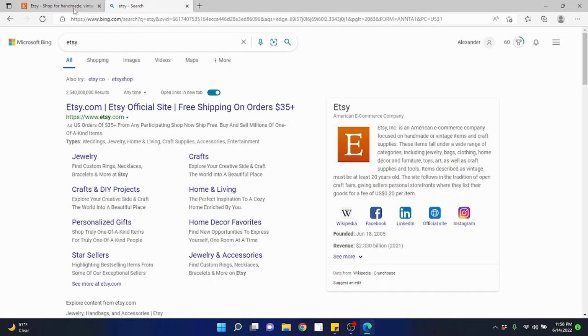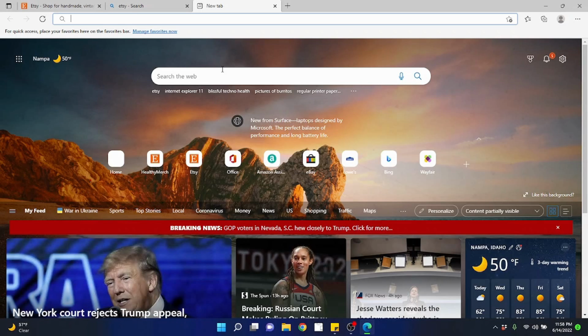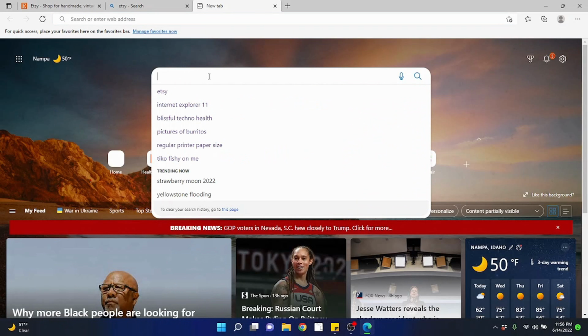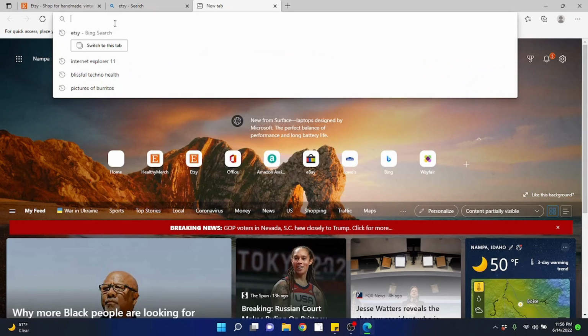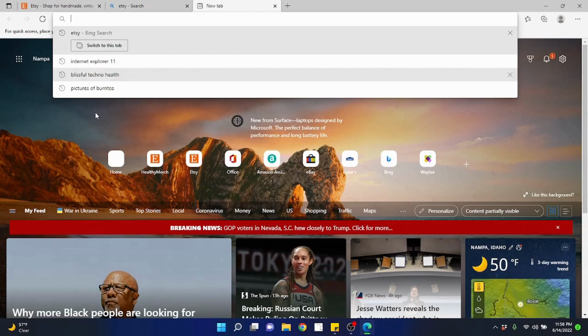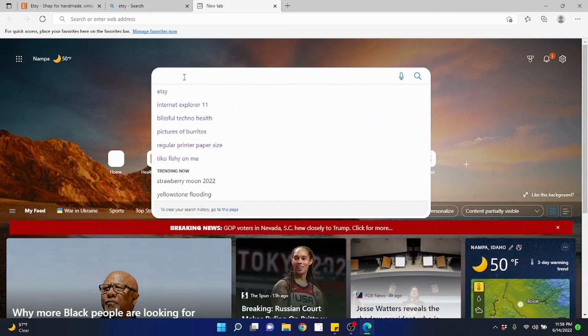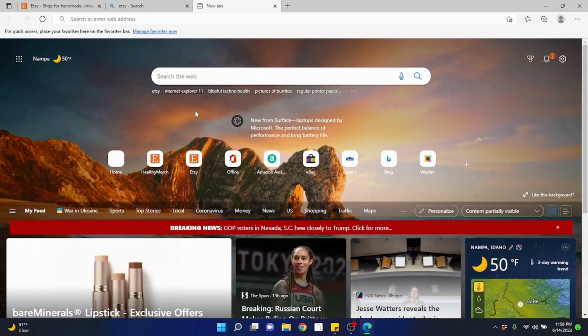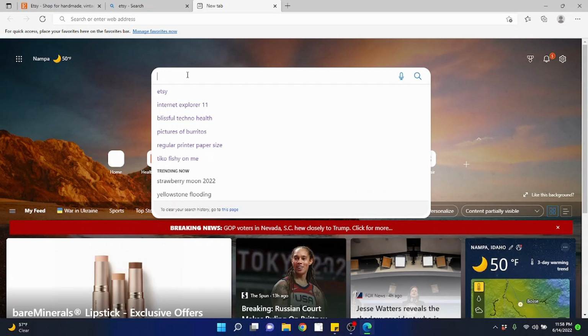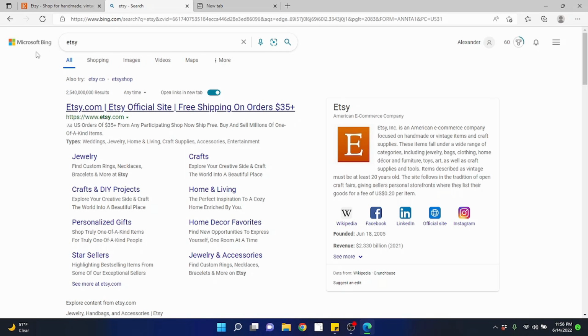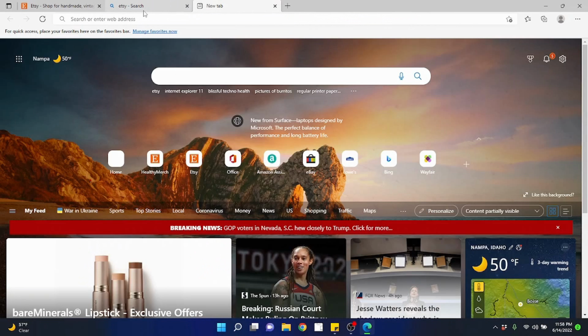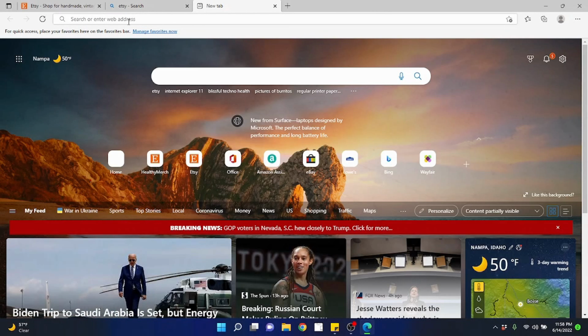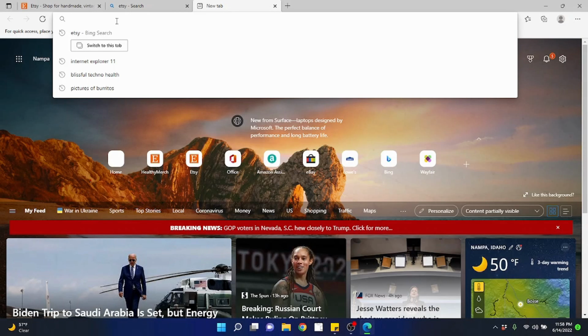Okay, now I'll get into more on that in just a minute, but first I want to cover something. As you can see here on my main page, I can search the web right here as well. Up here is specifically the address bar. Down here is your web search, not your address bar. Now Edge, Microsoft Edge, uses Bing for its search engine. Okay, Microsoft Bing.